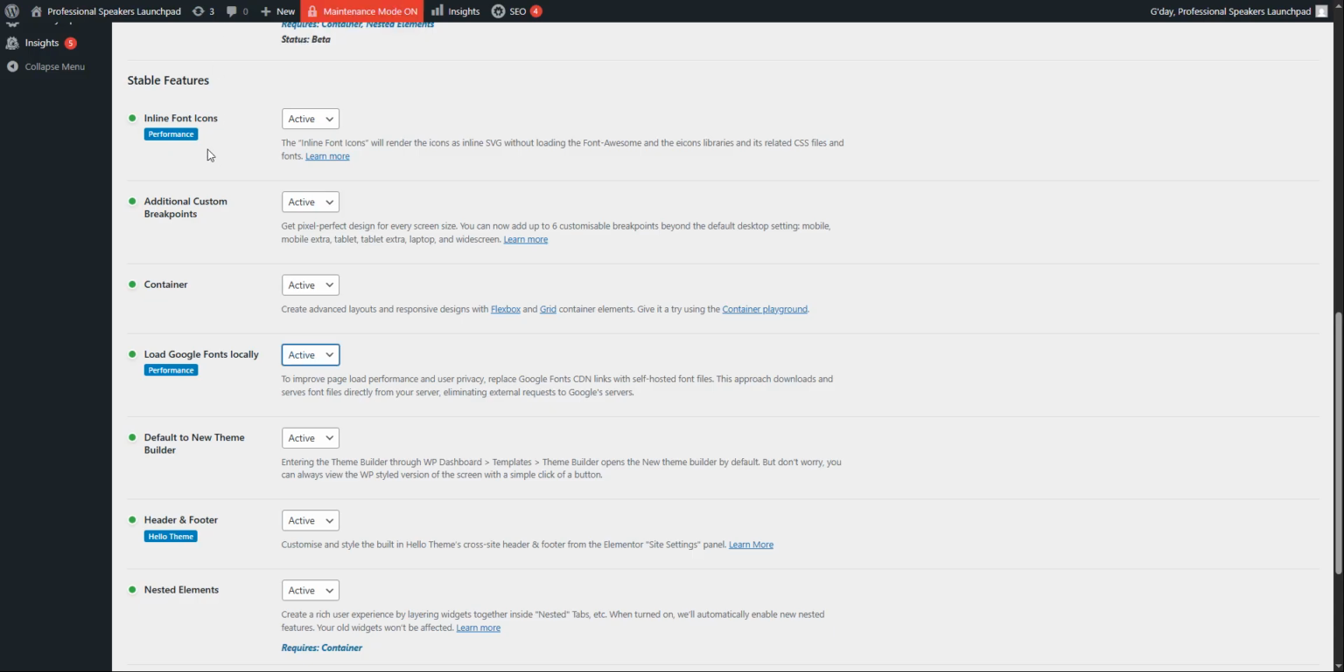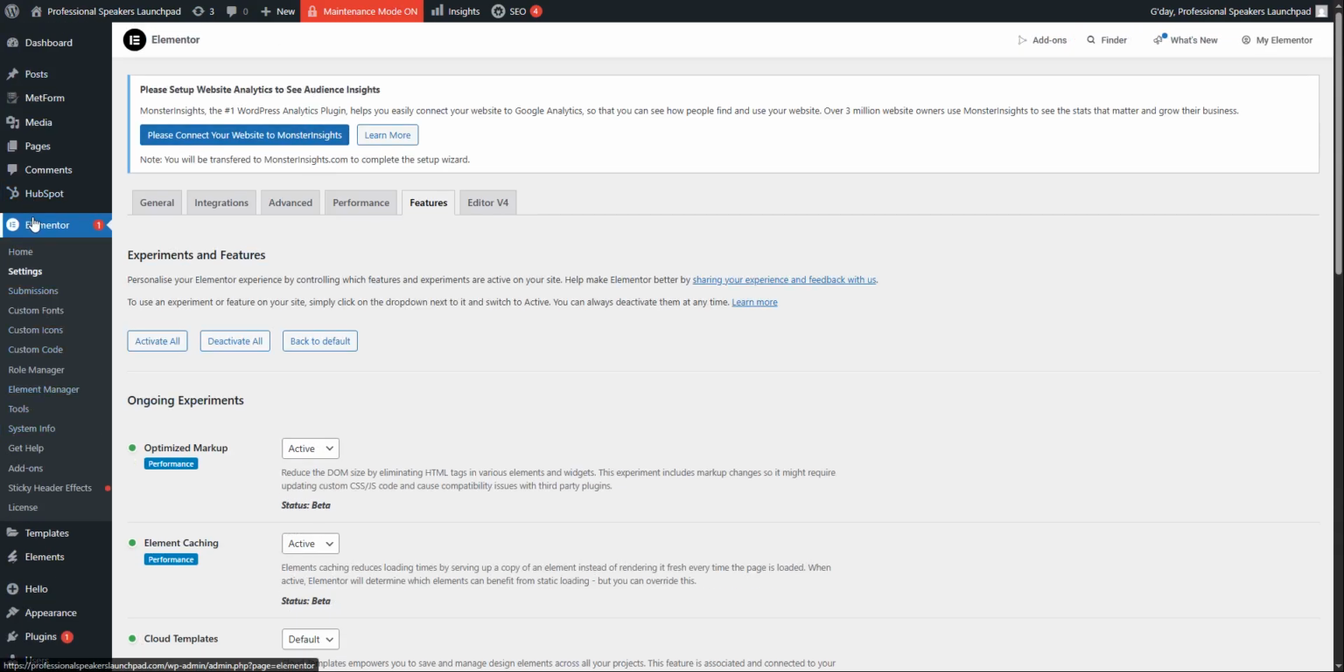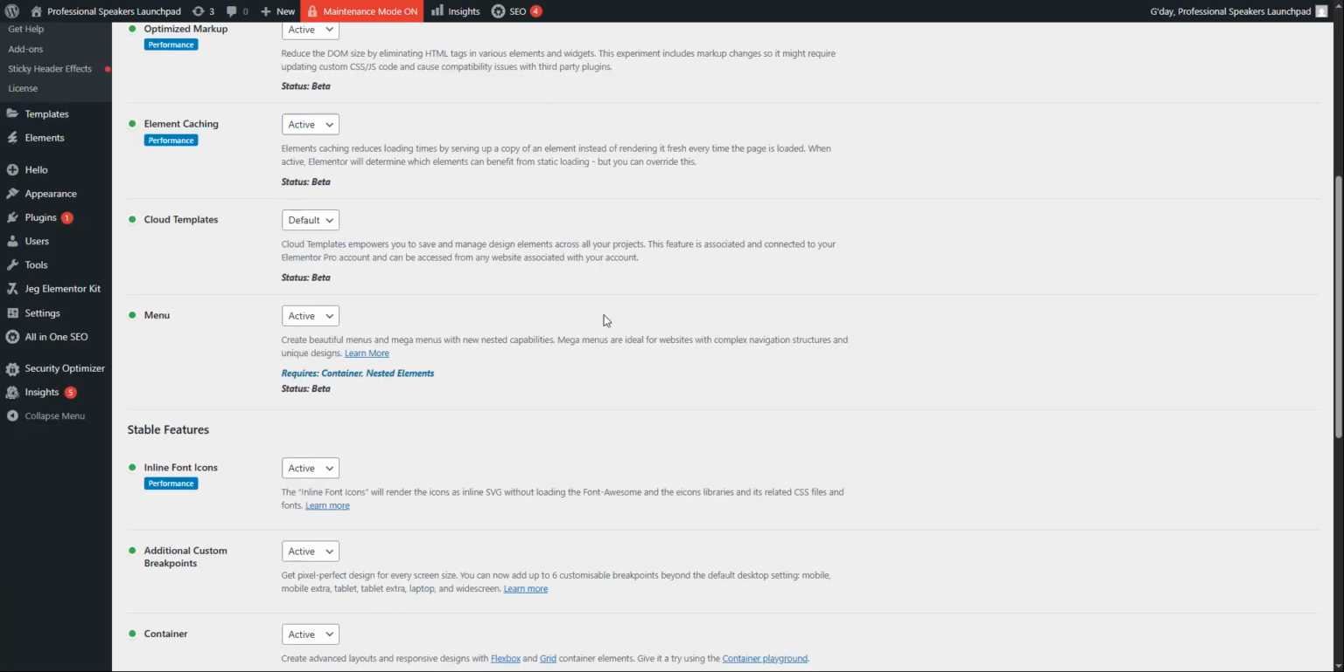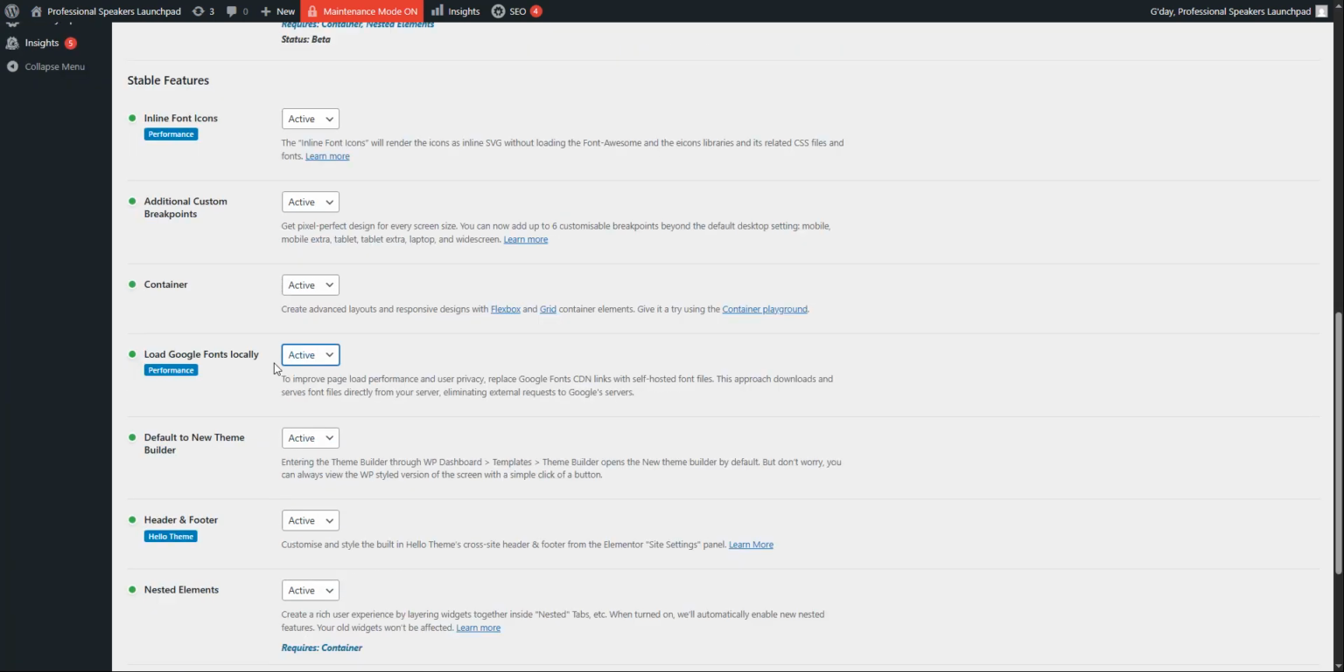What we do is very simple. Go into your WordPress, hover on Elementor, click on settings, click on features, scroll down until you find that feature that says what? Load Google font locally. You understand why we are doing this now. You understand the inactive and the active option. Now, we are loading it locally.